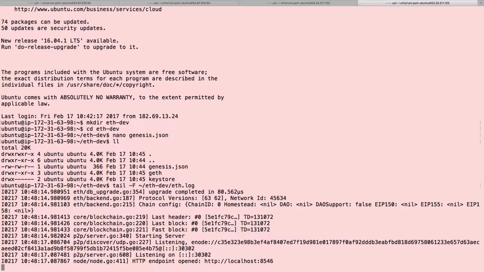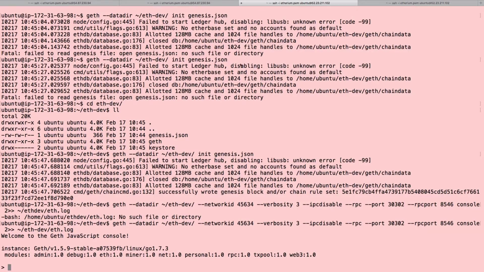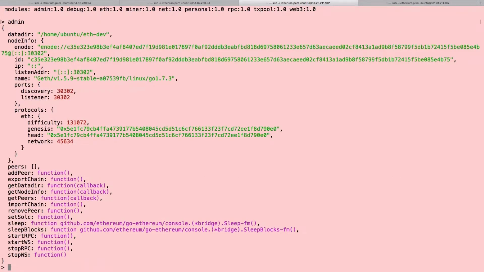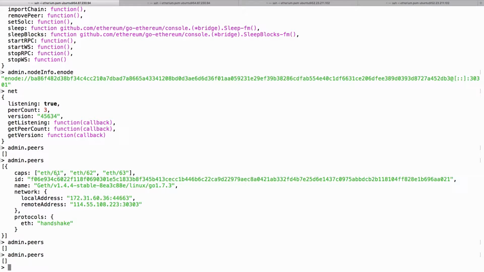You can see that the HTTP endpoint is opened, but we don't need it. If you type admin on the command line interface of Node 2, all the information related to the admin module will be displayed. Observe that the peer count is null, as the peers are not connected yet, the reason being mining is not started. So let's get back to Node 1 and perform mining.